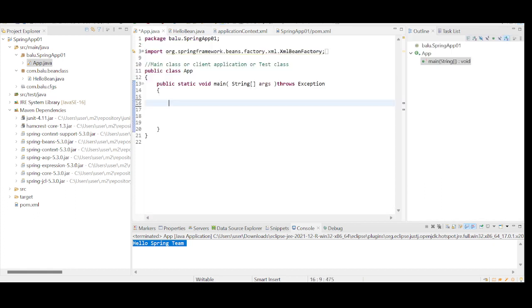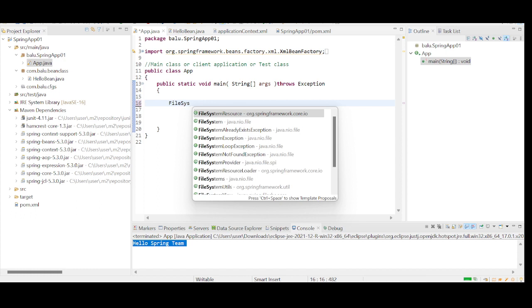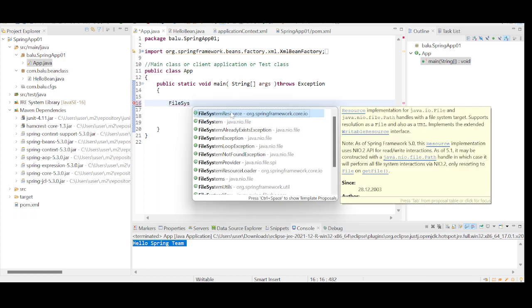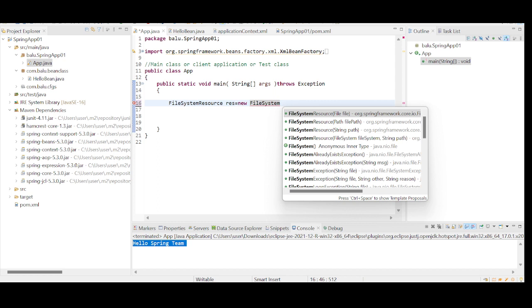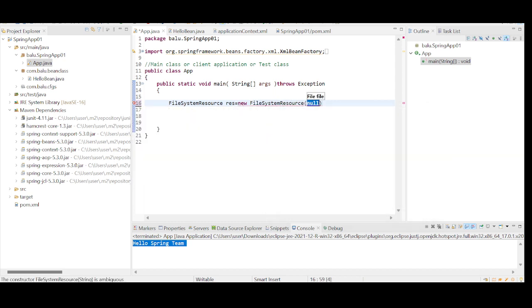So go to the main method. So you can give the information like, so there is a class called file system resource equal to new file system. So now don't try to get confused. Now I am using Bean Factory container. There are two containers. So in this program I am going to use Bean Factory container.